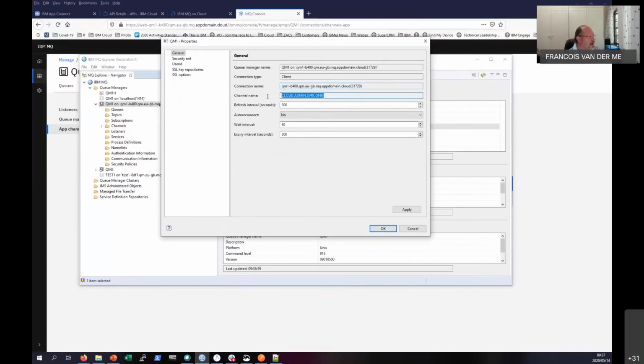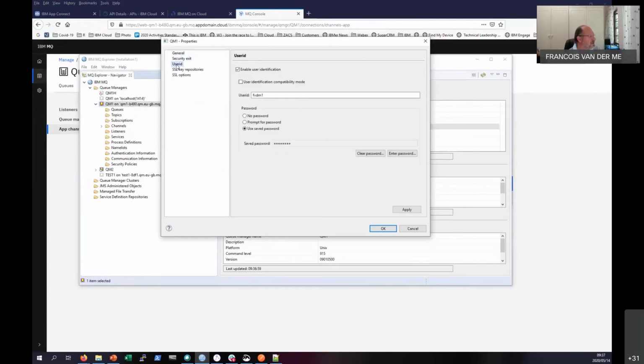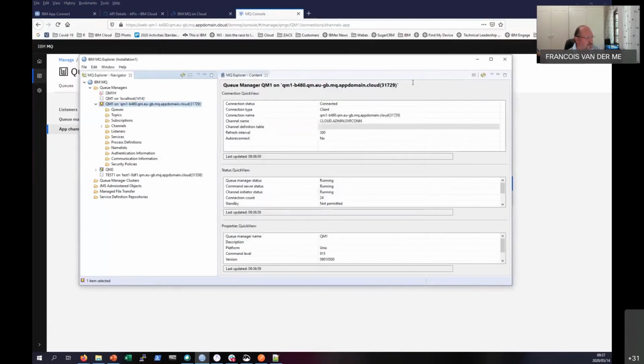I will use the cloud.admin.svrcon. No security access. I must specify a user ID. So inside my cloud world, there is a user ID that you need to specify, and there's an API key that goes with that. Once you've set that up, it will do the connection from here.